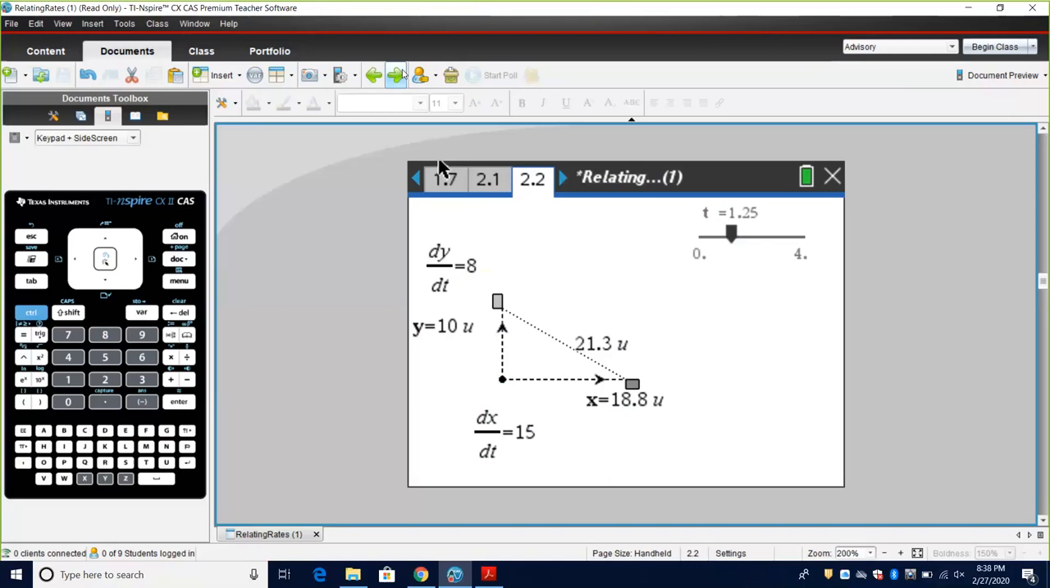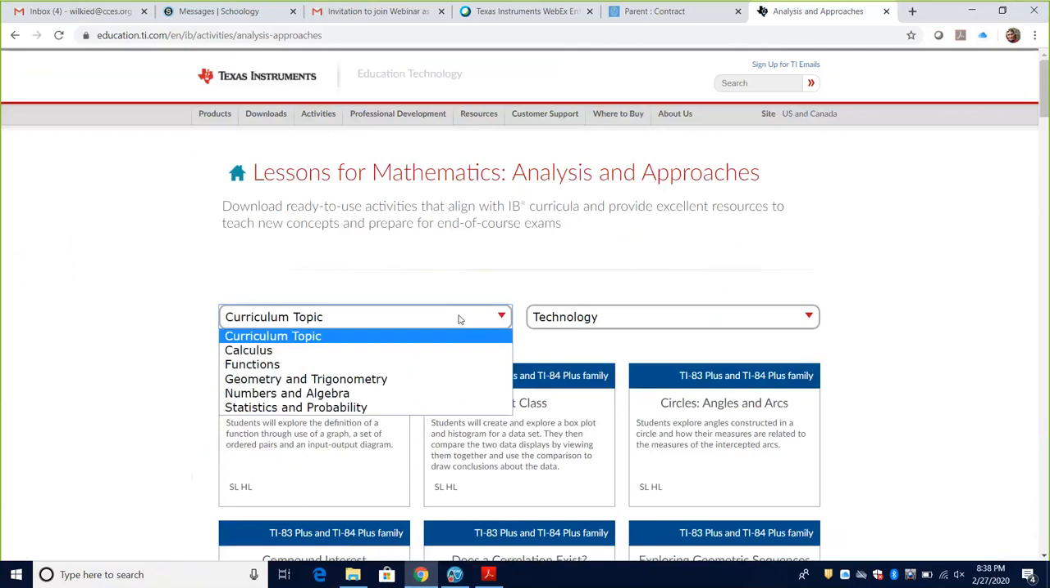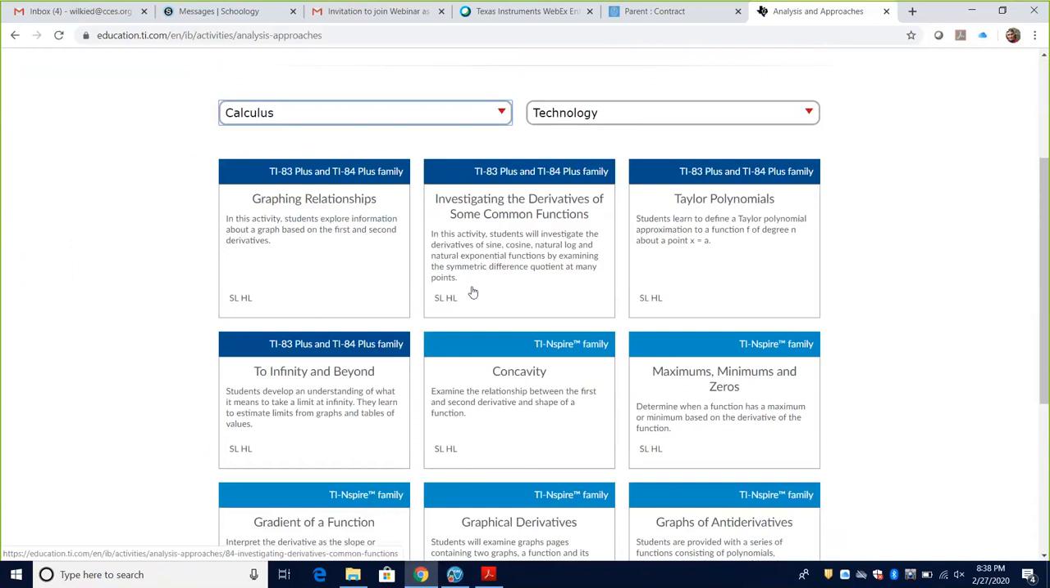So if you've got the Inspire, great. Use these. If you've got the 84, we can go back to our activities in the calculus section and say, hey, let's look at just the 84s and see which one looks good. How about graphing relationships between first and second derivatives? So we can click on that one.